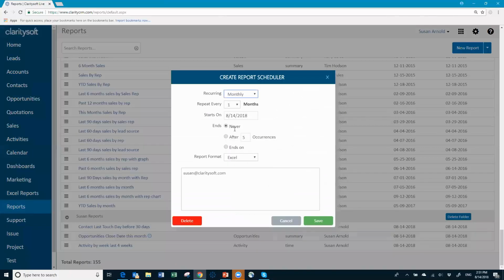So see, it says it ends never. So it's going to run as long as you have Claritysoft going. And I have 2 reports from sample databases that I received. Now this will be a 3rd one, where they run once a week, and they run on Monday morning. So they run Monday morning.